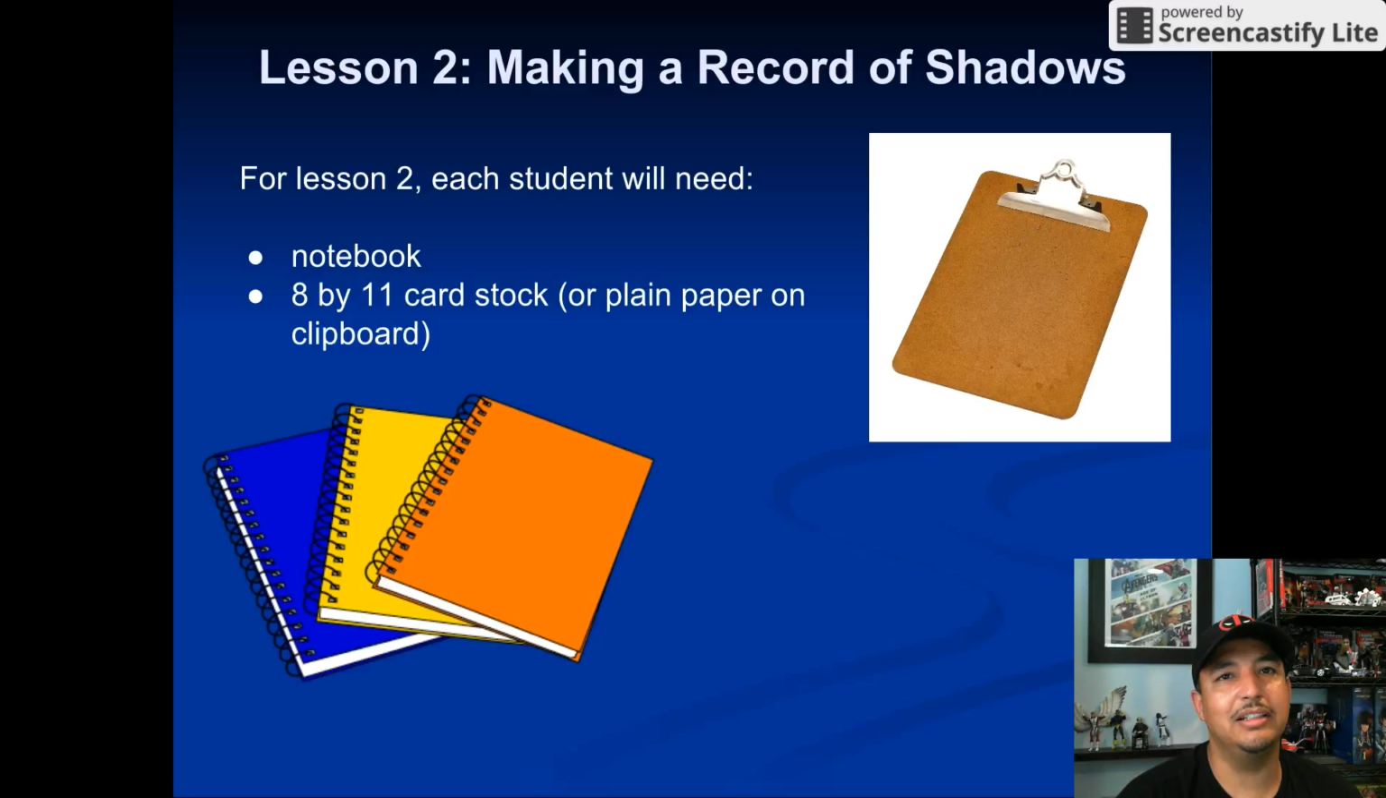Needless to say, you will need the sun for lessons 2 and 3. You can skip to lesson 4 and come back to lessons 2 and 3 if the sun is behind clouds.